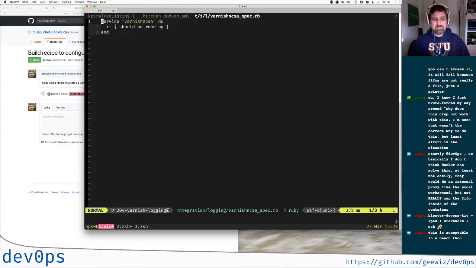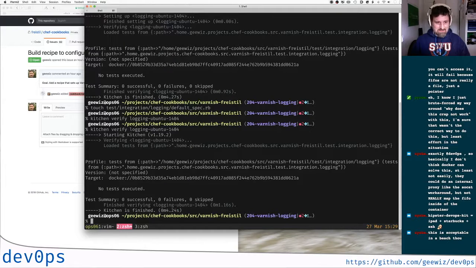What am I doing wrong? It's something that I'll slap my head about later, is it? Varnish first in test integration logging. Version not specified, should not be specified. Target Docker something, no tests executed.